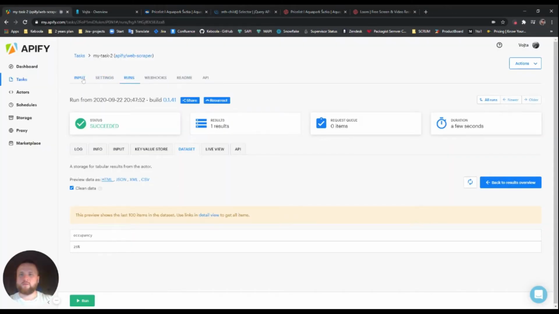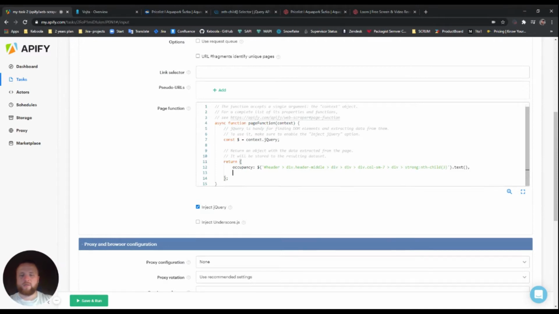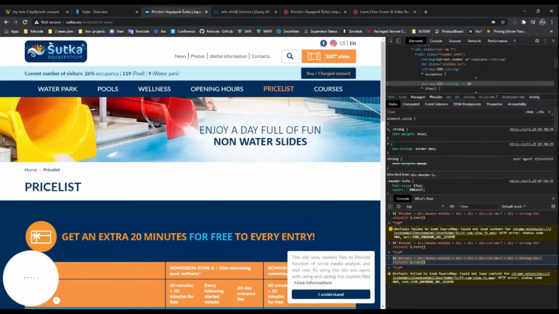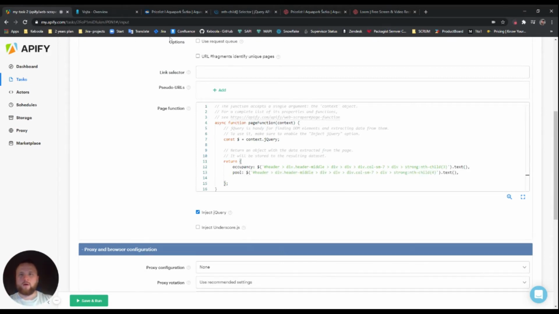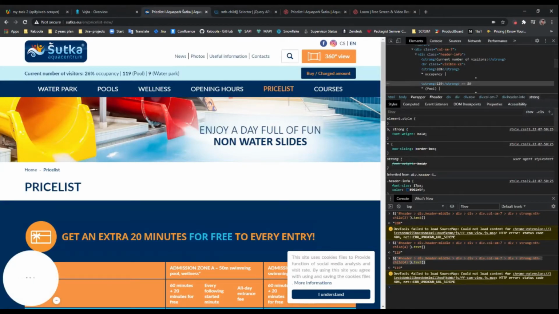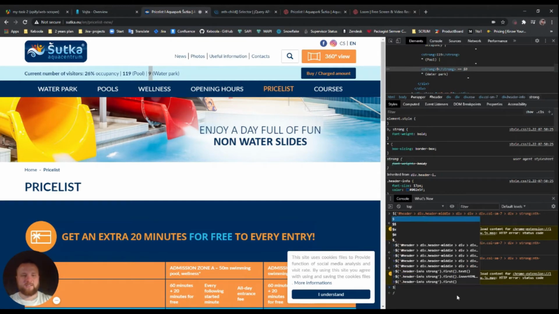I will go to the input. I will write a new key, which will be, I forget it. Yes, the pool. The number, how many people do we have in the pool? So we will write in the pool. And the last thing was how many people do we have in a water park? So I will do it the same way. Right click on it, copy the selector, and test it.